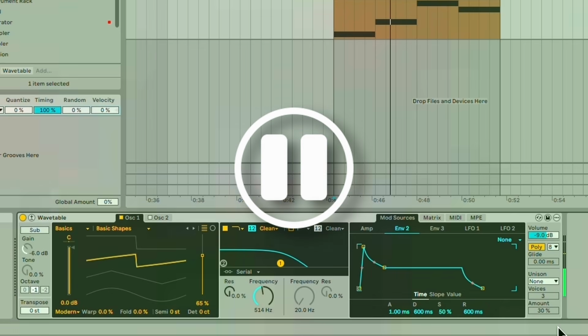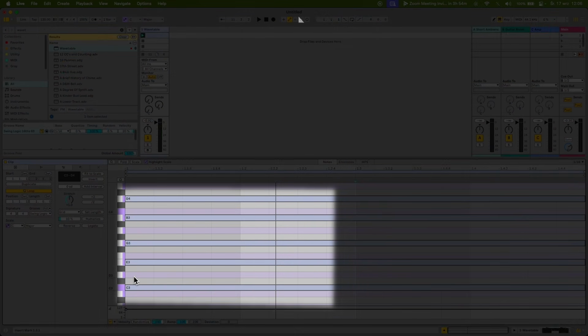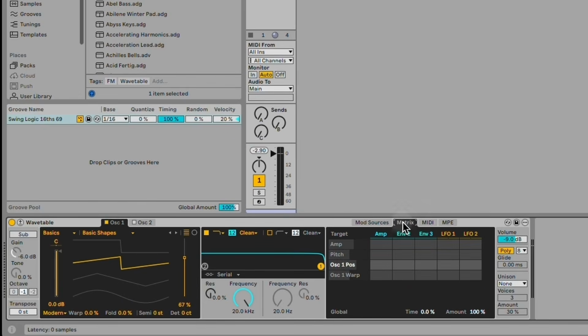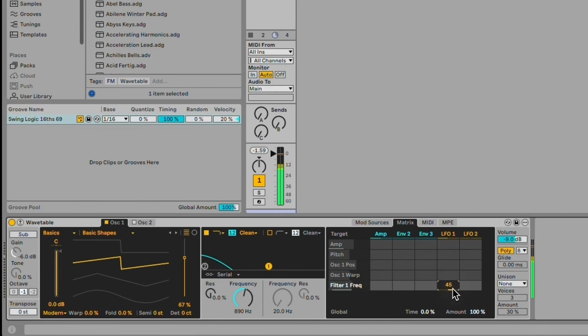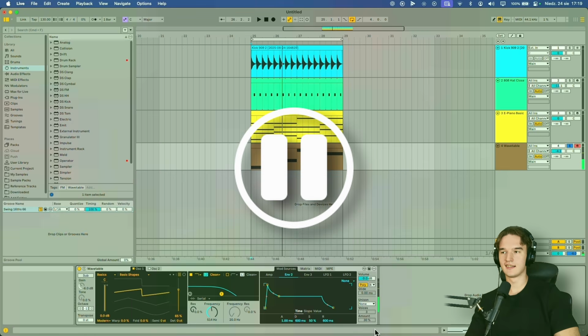And bro, I want to open your mind to the possibilities that this opens for you. Because let's say that you have this simple chord. You could go into the matrix and actually assign the filter frequency to the LFO, for example. Okay, cool stuff like this. So really experiment with this a lot, because the possibilities are quite literally endless.